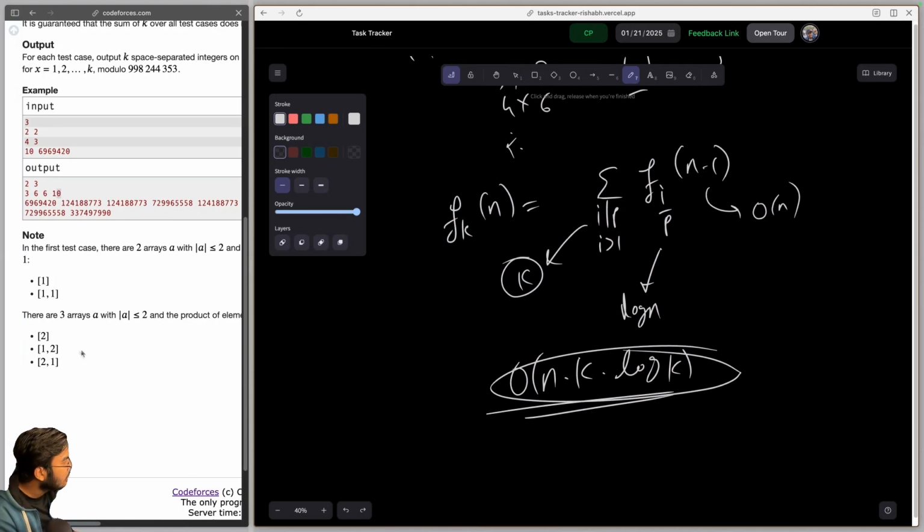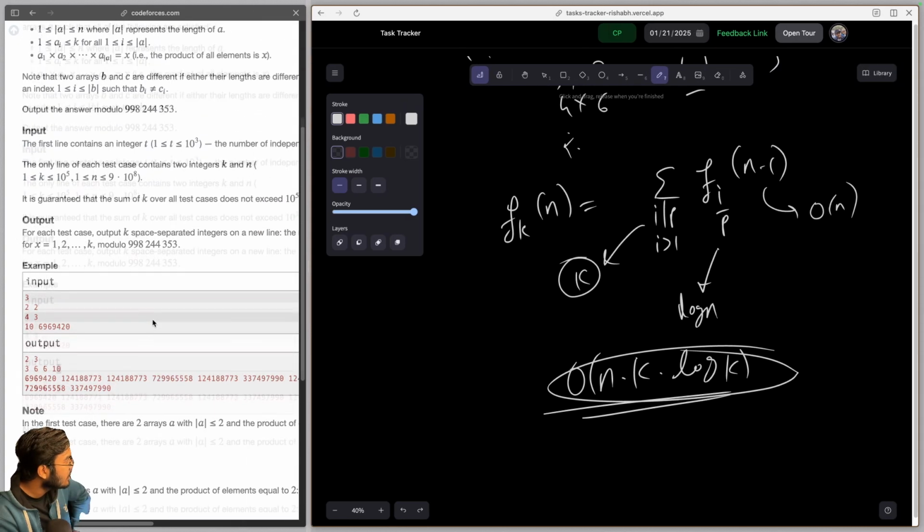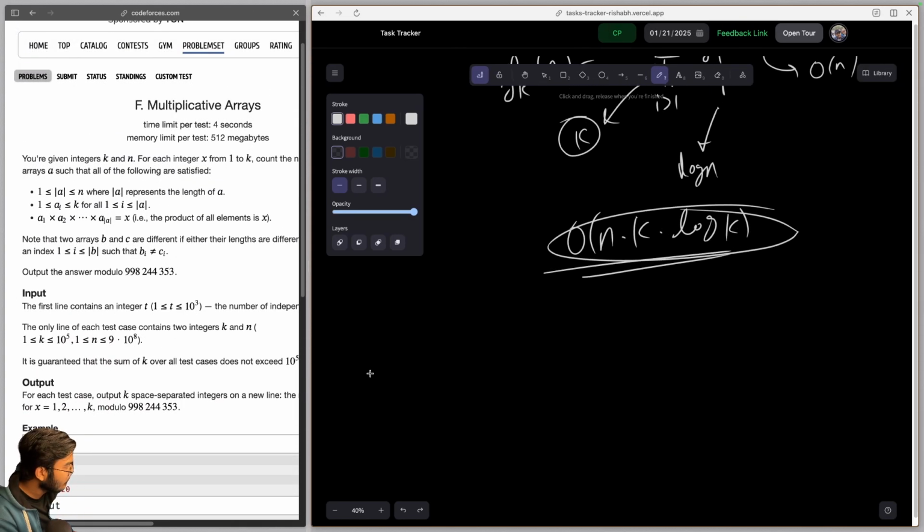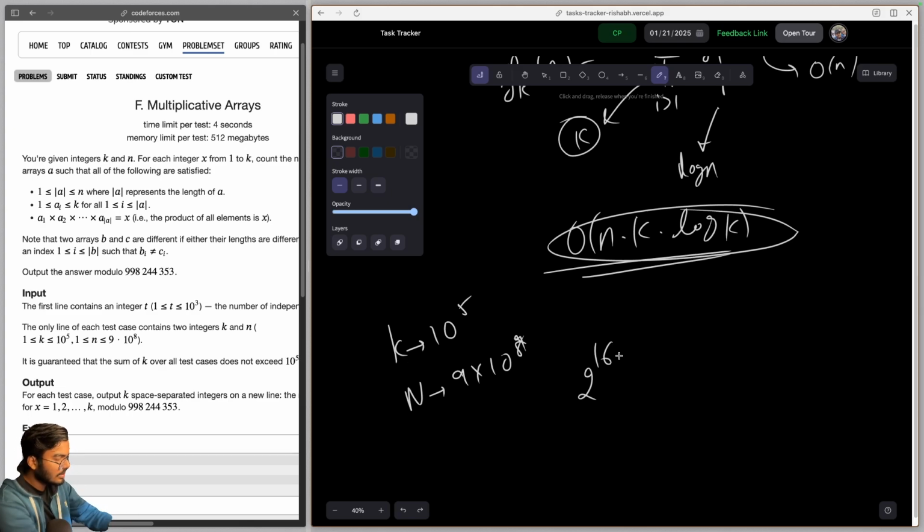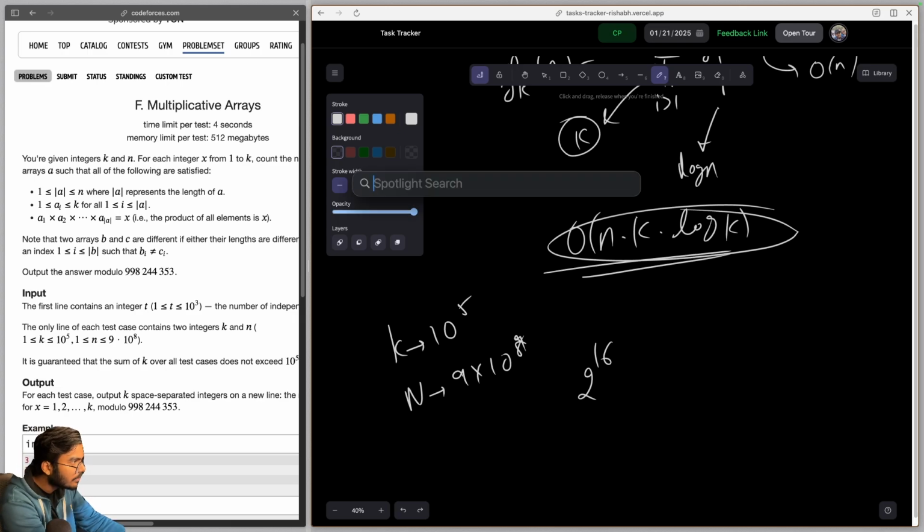Now let's see the constraints first. If you see the constraints, k is going till 10 to the power 5, right? And n is till 9 into 10 to the power 9. Okay, 9 into 10 to the power 8. Okay, and if you see what is 2 to the power 16, let me just undo this.